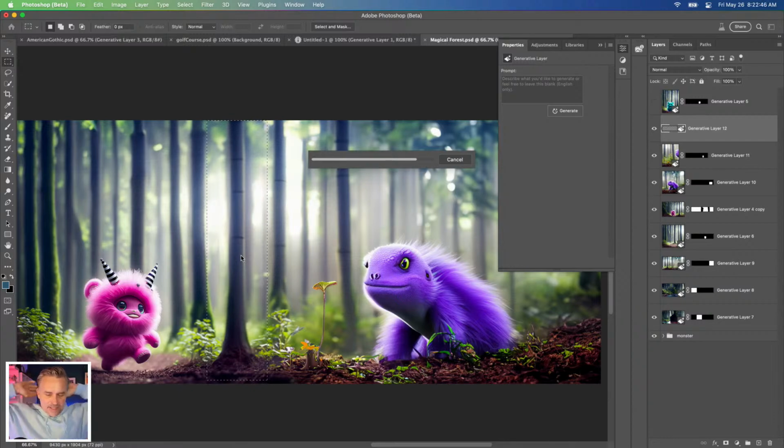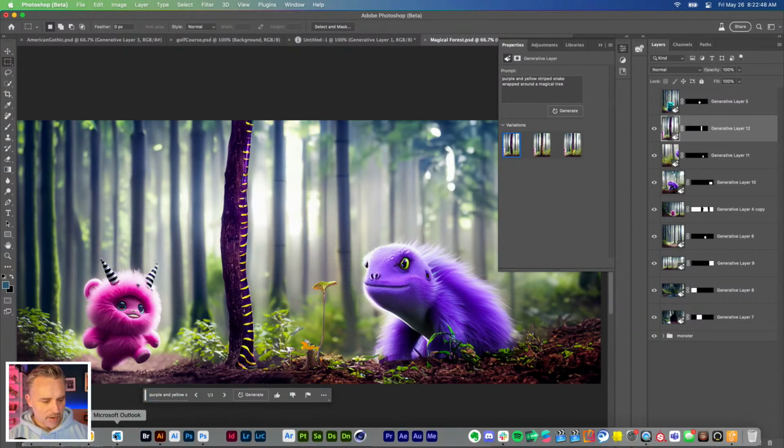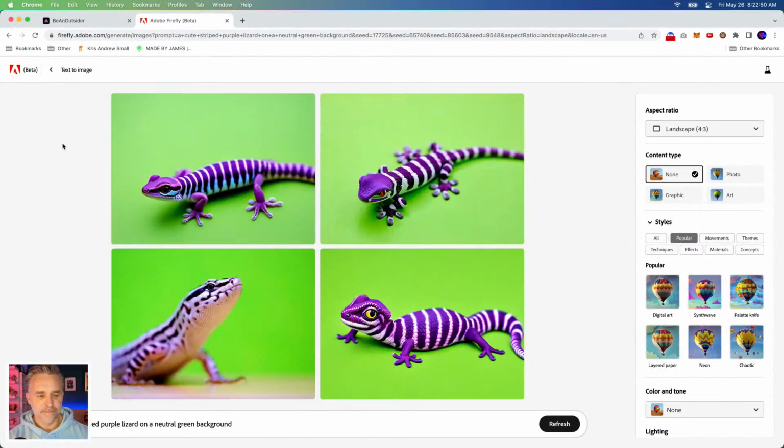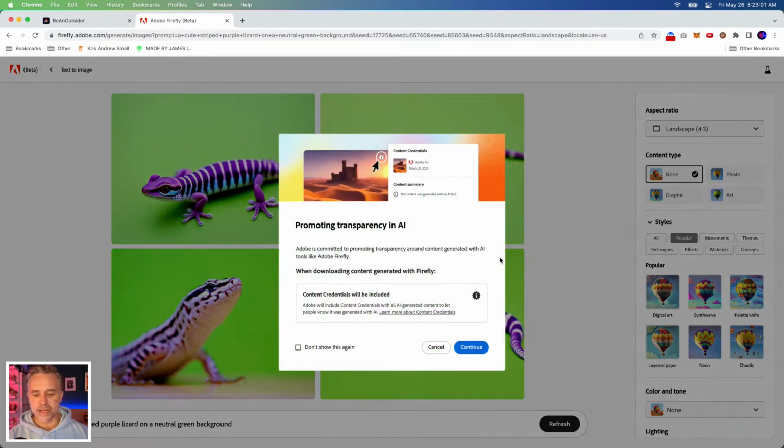Okay. So that's doing its thing. Let's check our other character. Okay. So here's a case where I might want to use this lizard. So I'm going to download it.